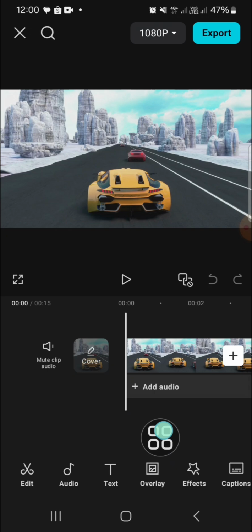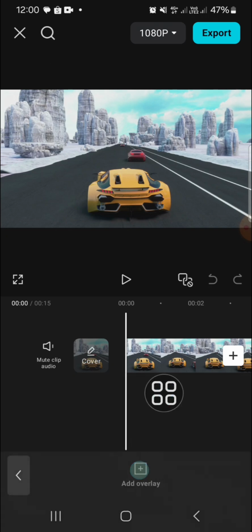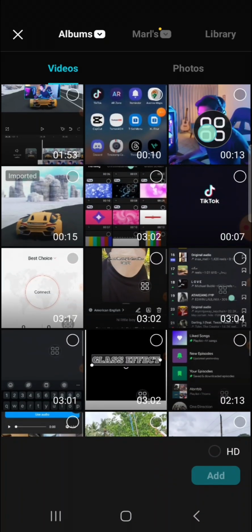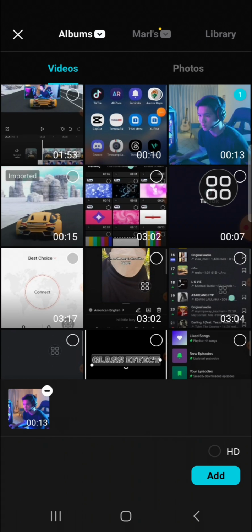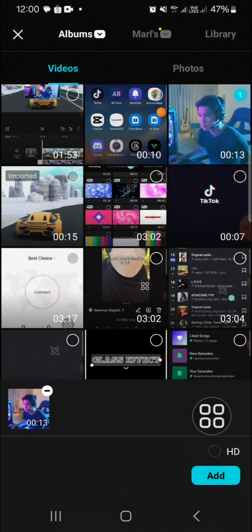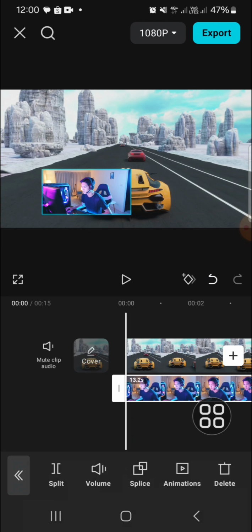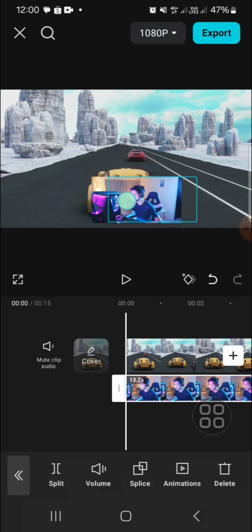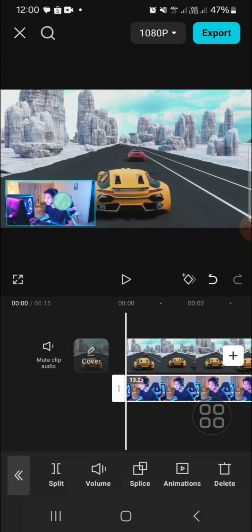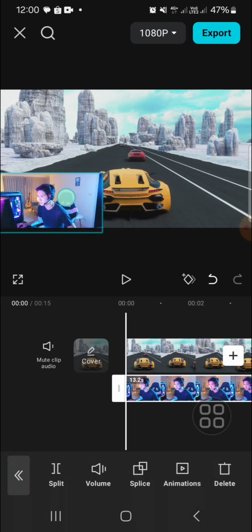We can go to overlay, select add overlay, and then this is my face cam video and I'm going to add it to my project. Okay, then you can make it smaller like this and you can put it on the right side or the left side. I'm just going to place it right here guys.